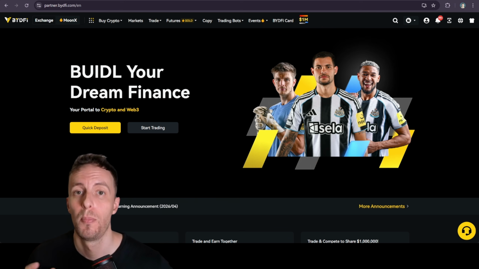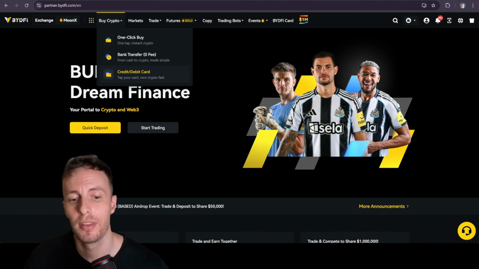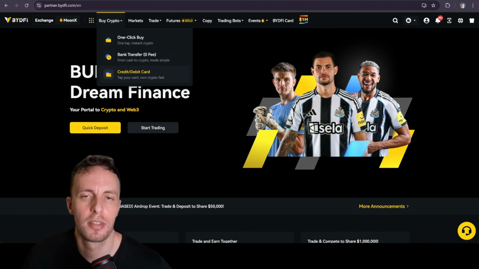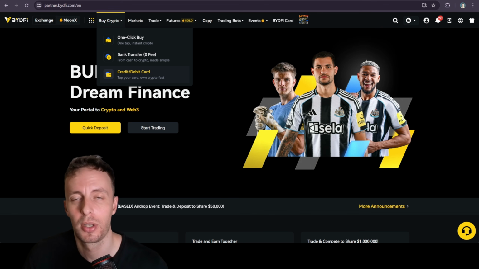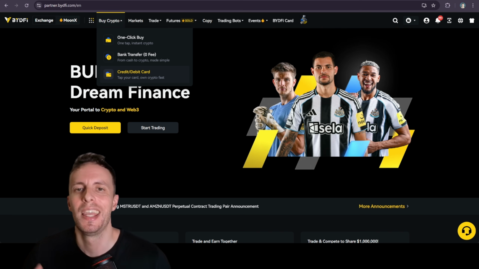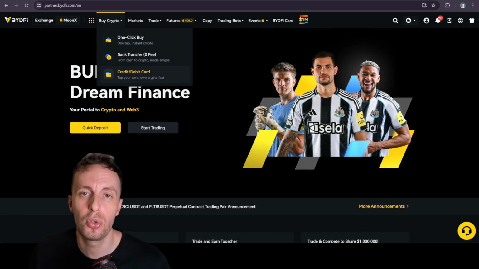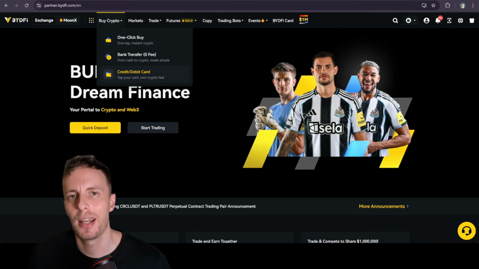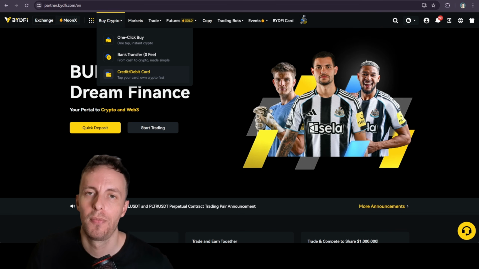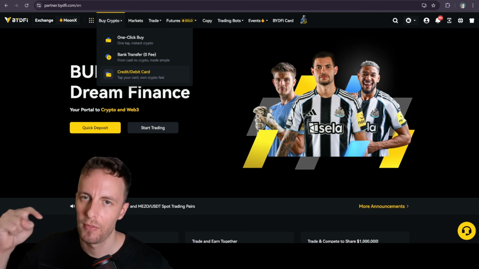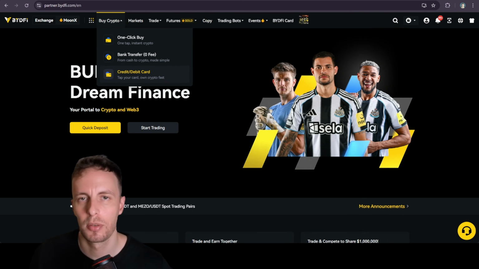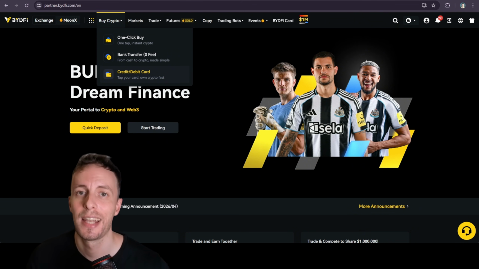Step 2, put money inside. For this, it's very easy. You just go to the menu, buy crypto, and then you have different options. In this case, we are going to use credit card because it's going to be very easy and very fast, and it's the normal way. If for some reason you cannot use a credit card, you can use local payment methods, but for that you have to go to the description because it's another video about how to do it in another platform.